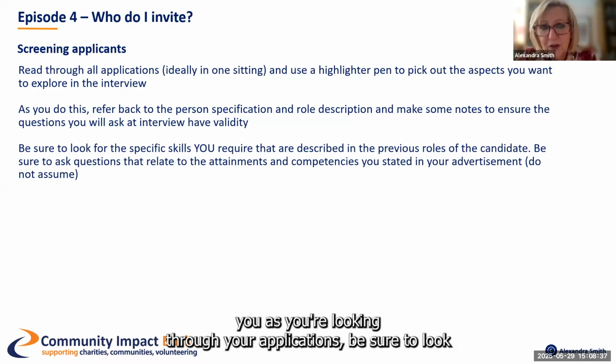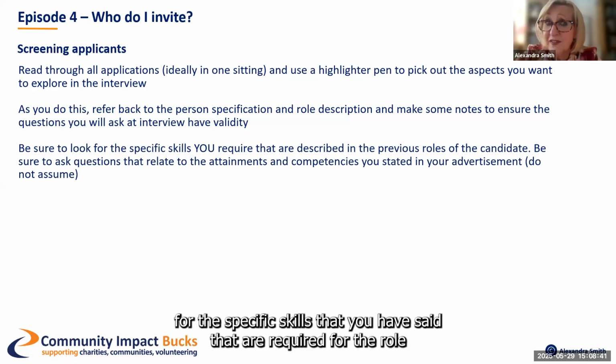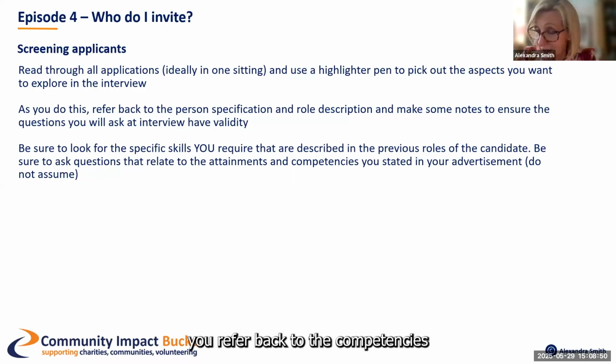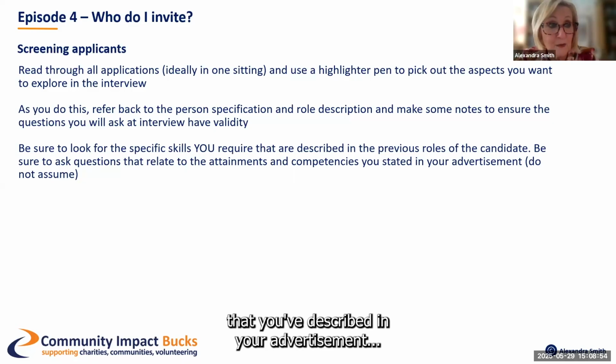So as you're looking through your applications, be sure to look for the specific skills that you have said are required for the role, and make sure that, again, when you're asking questions, you refer back to the competencies that you've described in your advertisement.